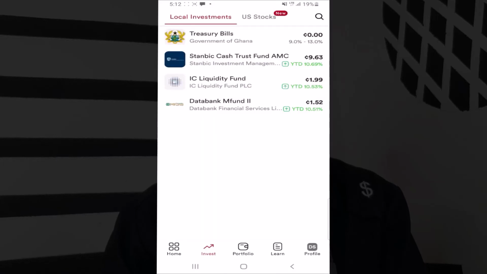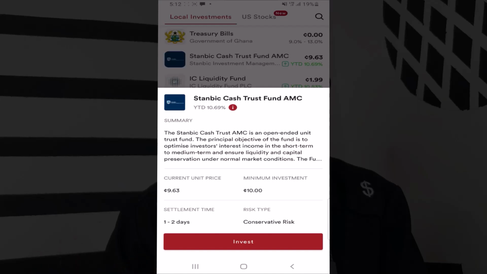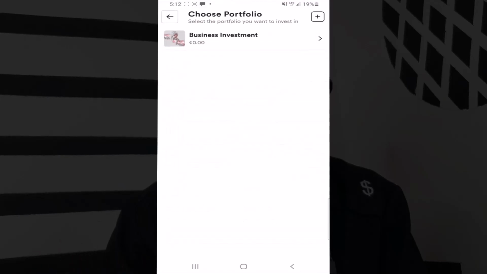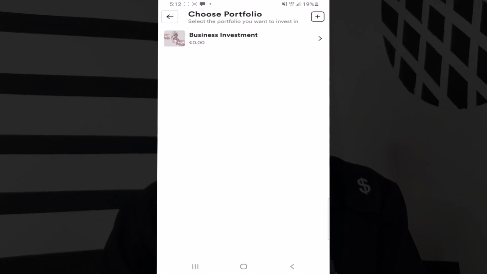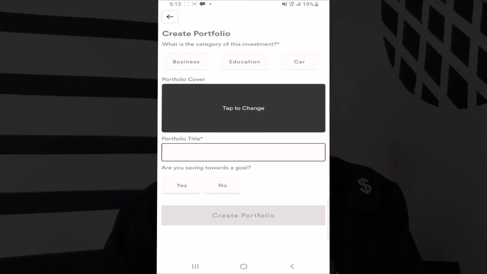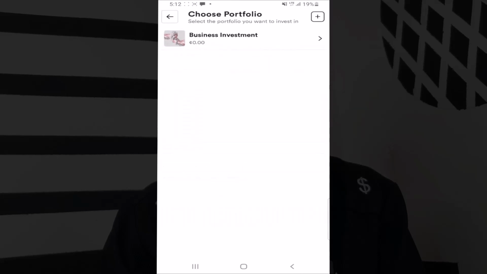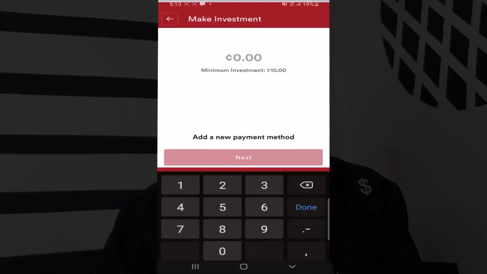I will tap on this one, that's the Stanbic Bank. We have invest here, then I'll hit invest. It will take you to this screen. Maybe you don't have a business portfolio, so at this point you can create one here. If I tap here, you create your business portfolio. A business portfolio is like a wallet that contains your money or your investment inside.